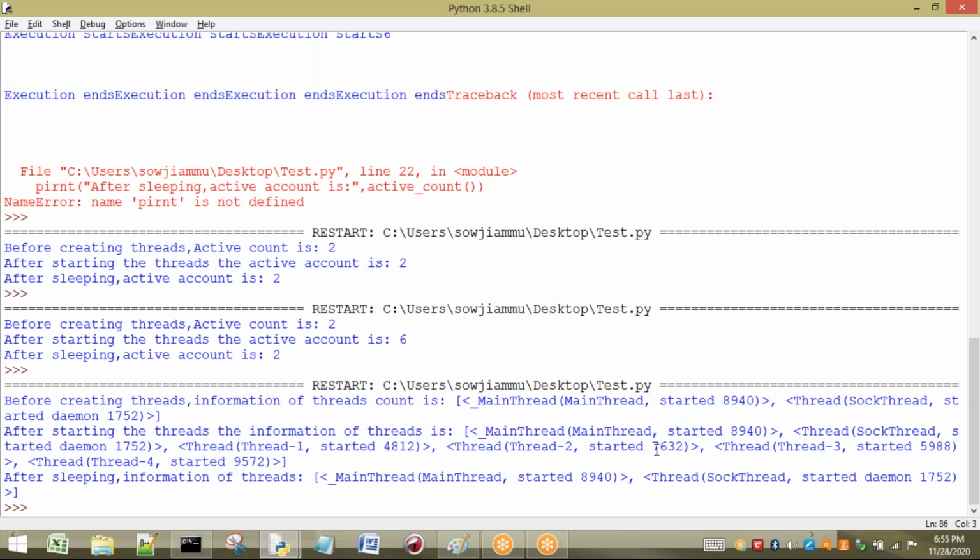After that, your own threads you are having: thread 1, thread 2, thread 3, thread 4. These numbers are nothing but identity numbers. After the threads finish sleeping, only the remaining 2 threads are there. So by default we will get 2 threads, and those two threads are by default available.